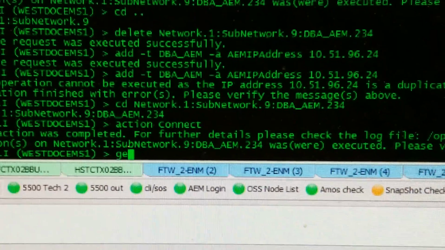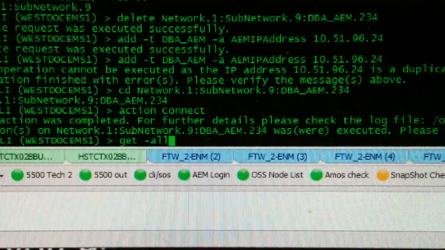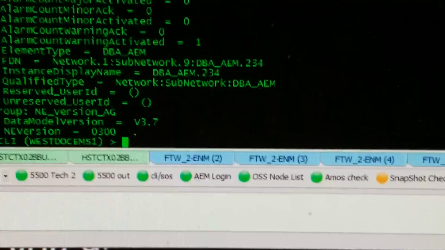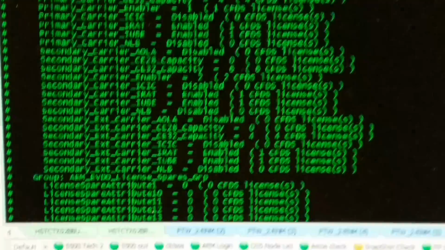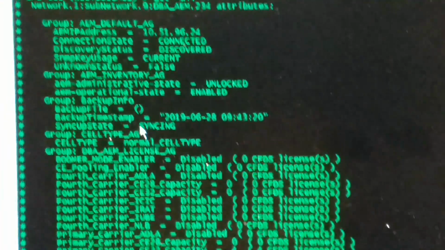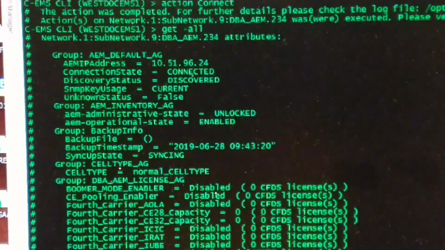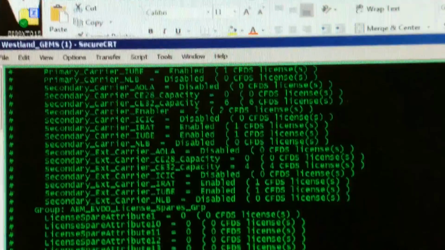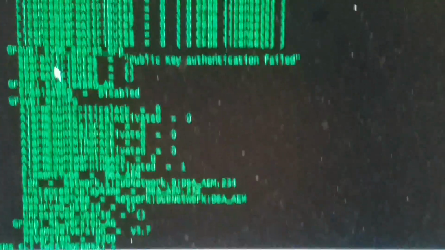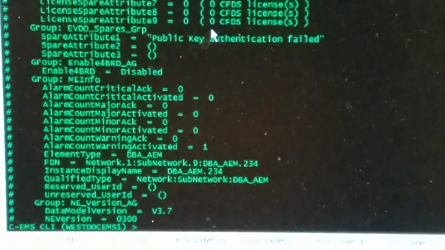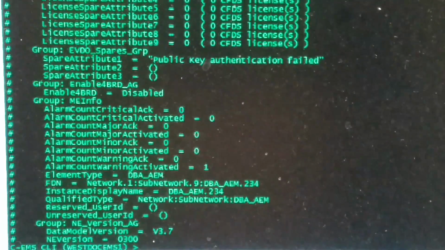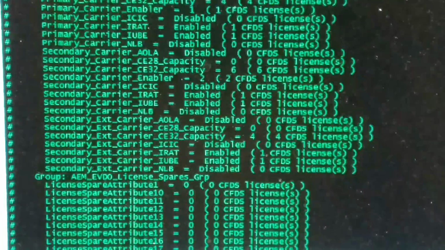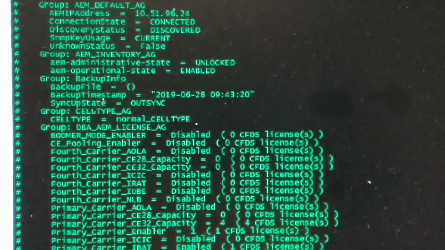And then get space minus all. And you can see right now it's connected to Discovery current, which is all good. And it's syncing. All right, so it's pulling information back in from the AEM, and you do a get space minus all again, and you'll see this public key authentication failure, and you'll see that it's sync of state out sync, which is not good.